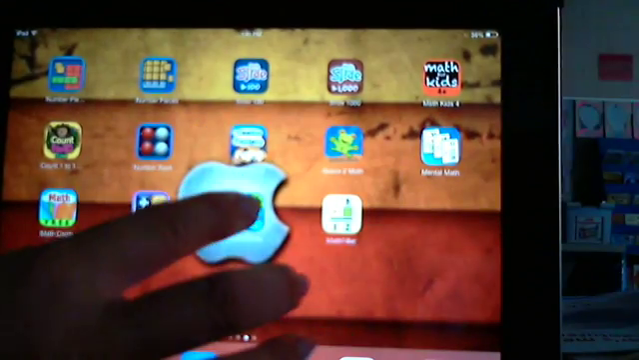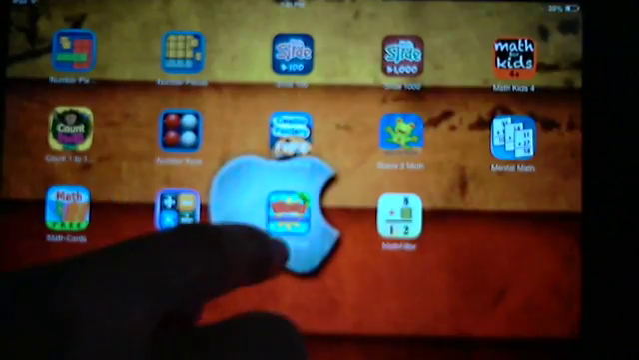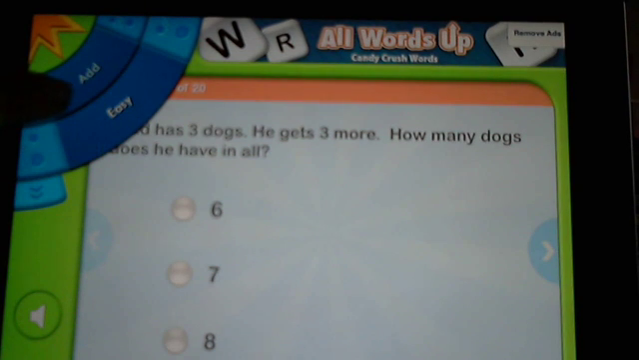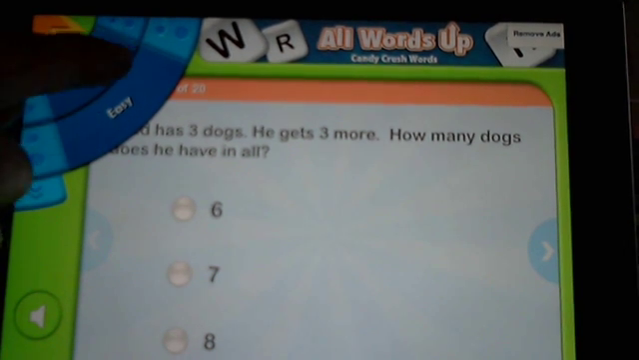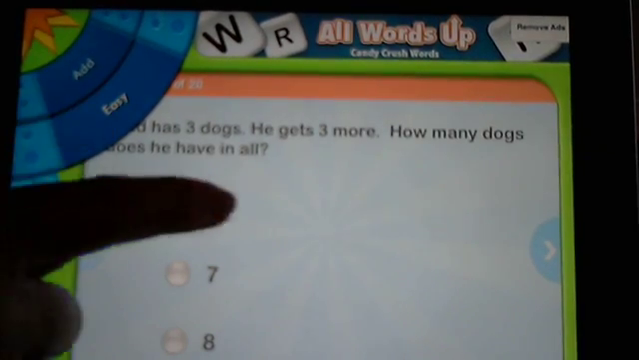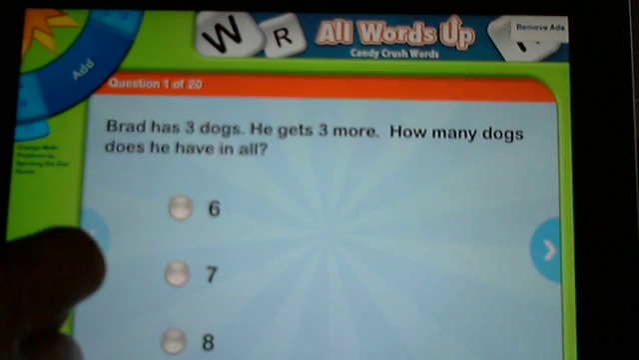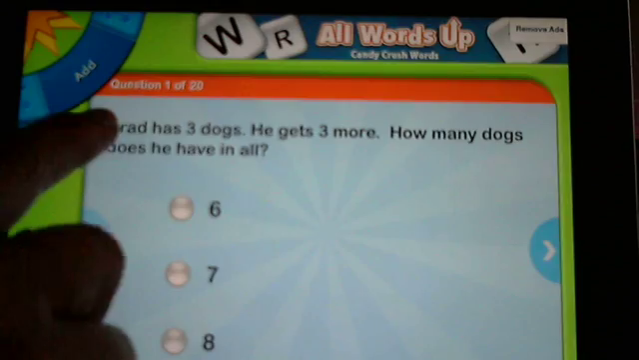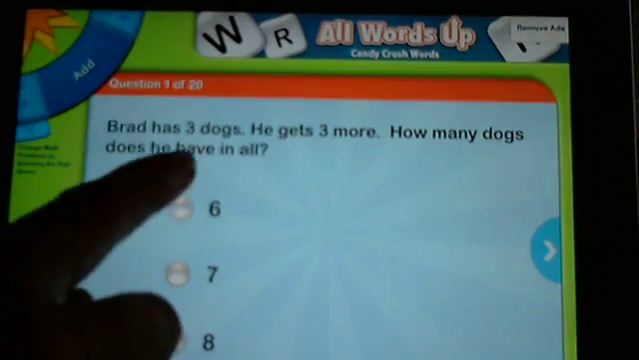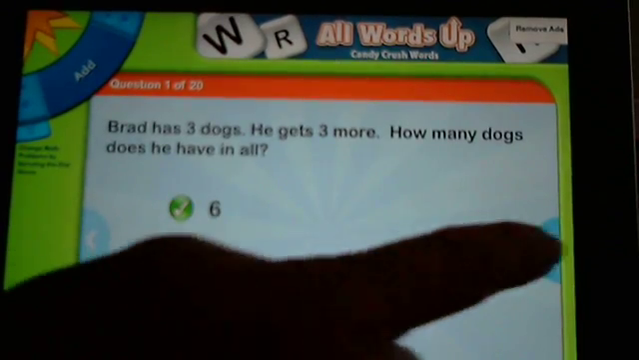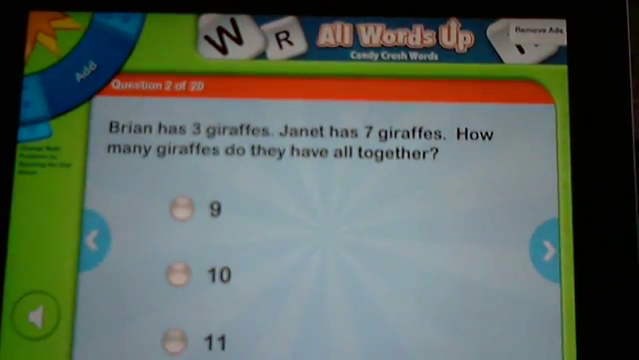Then we have Math Words. That's math word problems. You can set what you want here. This says adding and easy. The wheel allows you to change the operation, and then you just click on the page and you can read the question here. Okay, here's the question. They choose an answer and they check their answer, and it'll say right or wrong, and then they just go to the next question.